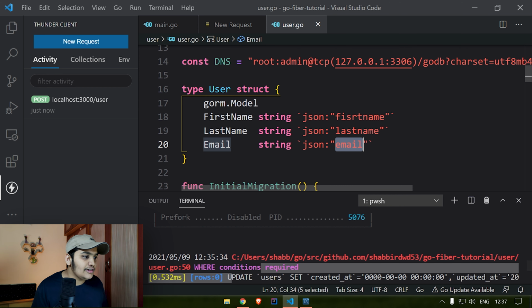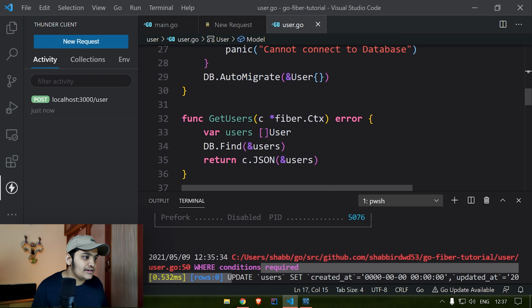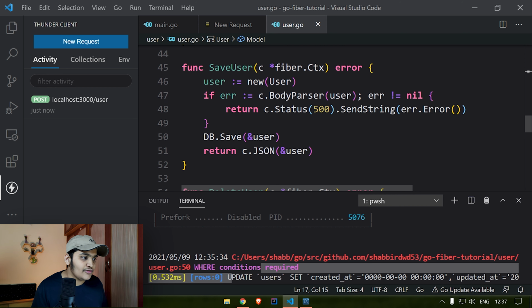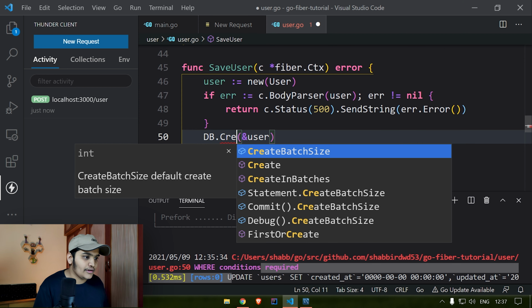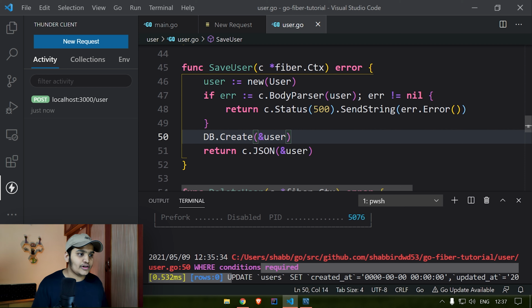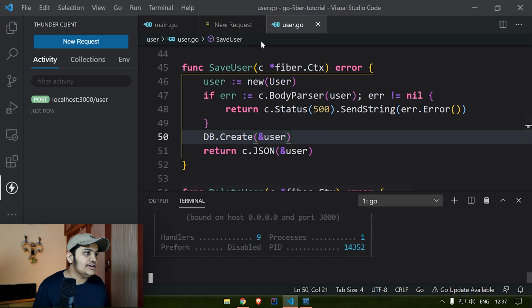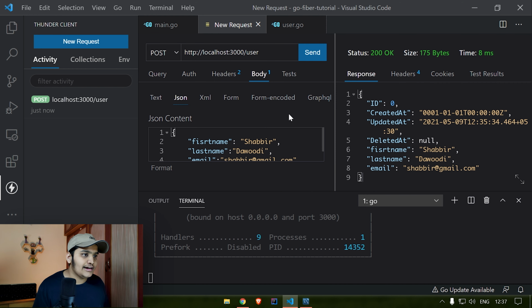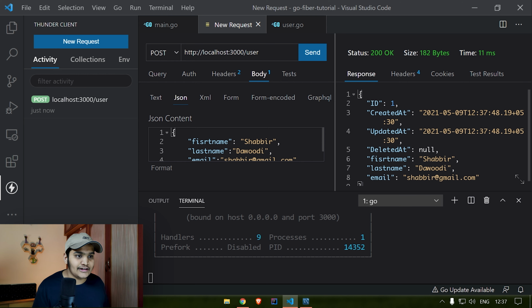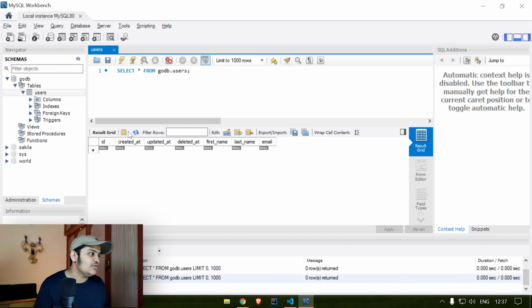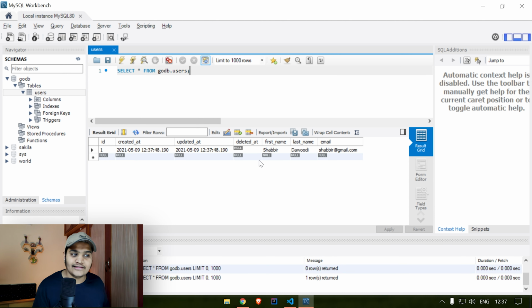If I go to the user over here and in the get user, sorry, not in the get user, in the save user, I need to do the create over here. Okay. Now let's run this again. Now let's go back to the new request over here and let's hit on send again. And here you can see that the data is created. I got the ID as well. And if I go again and check, you can see that the data is saved over here.